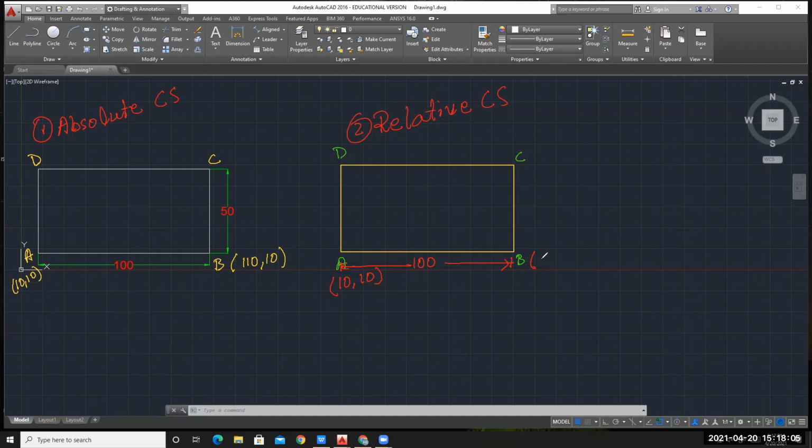Yes, anyone from the class? 100. 100 means I am asking how much distance I traveled from point A to reach point B in X direction. So that is your 100. And in Y direction, what is the value? 0. For reaching to point B from point A, I need to travel 100 units in X direction and 0 units in Y direction. Okay.